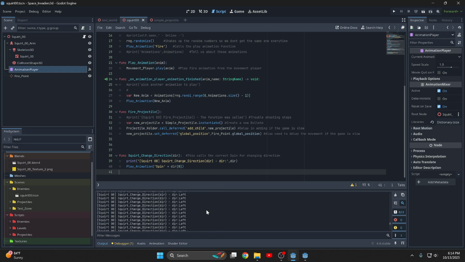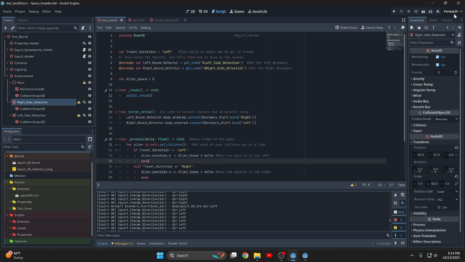Come on. Man, there's a bunch of those guys. Come on. There we go. So it's either going to be capital L or capital R right there. So play the animation spin plus R or plus L. And that should play it. Let's try it.